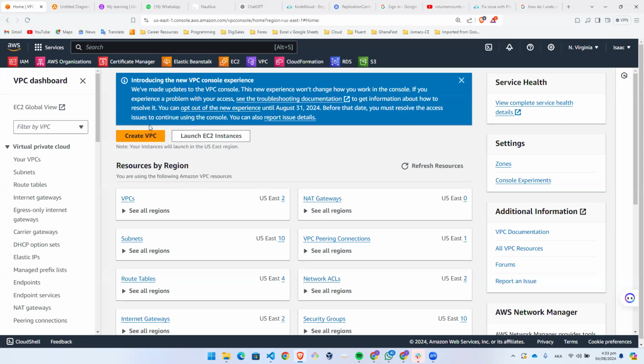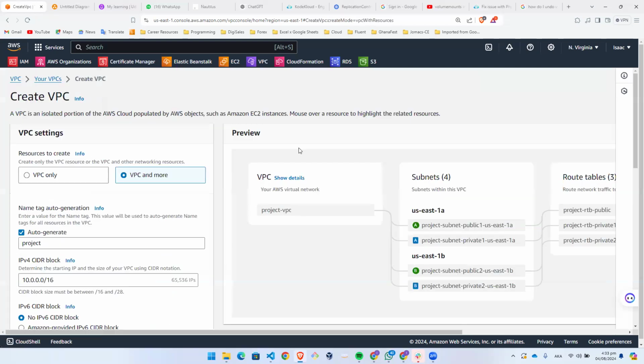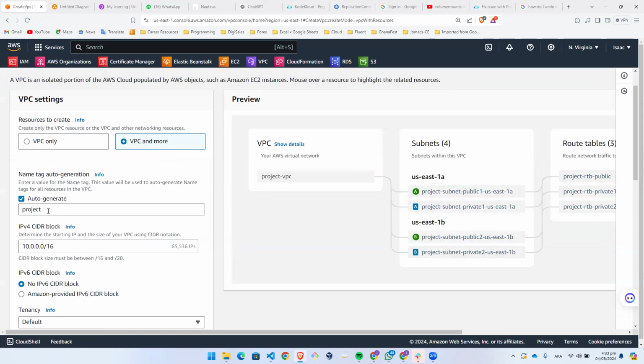So as I said, when you open the VPC service, you have two options, right? Immediately you open the VPC service and then you click on create, you have two options to use: VPC and more. This one will give you a wizard, all right, to complete. So let's say we want to create a VPC called test.